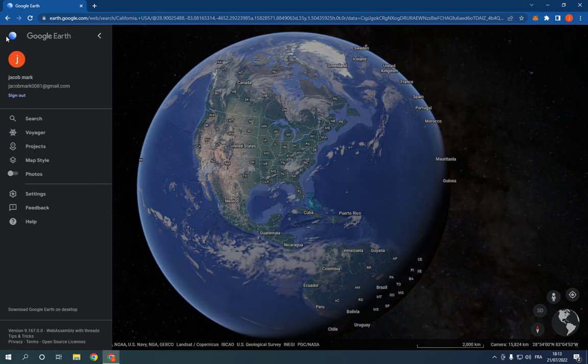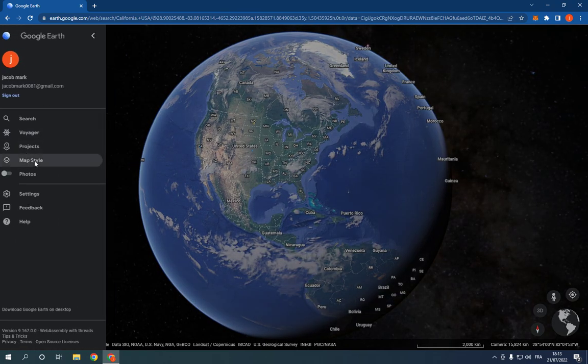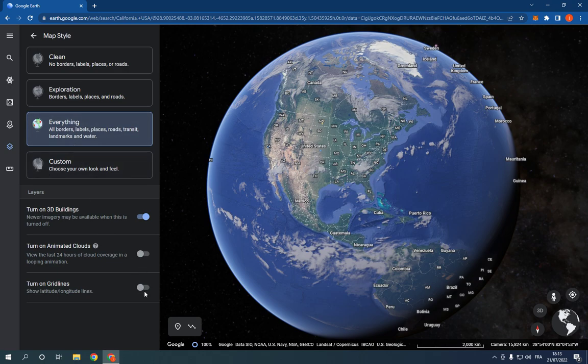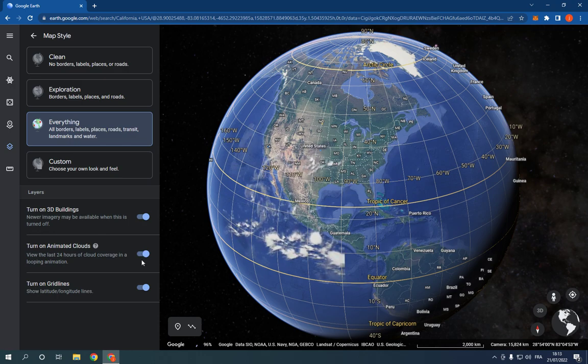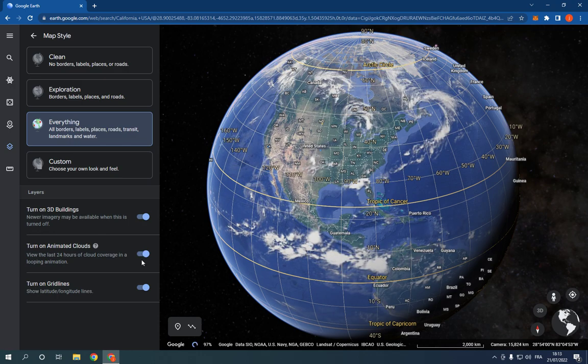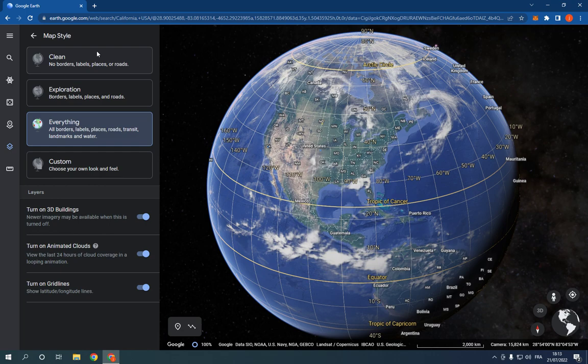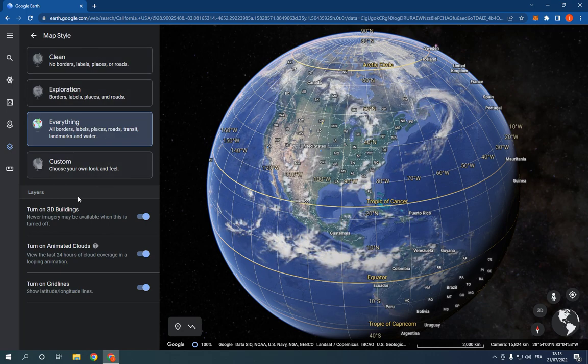You will have other options here, for example, the map style. You can change it from here. You can add the grid lines, you can turn on animated clouds and many other options. From here you can also choose the map style.